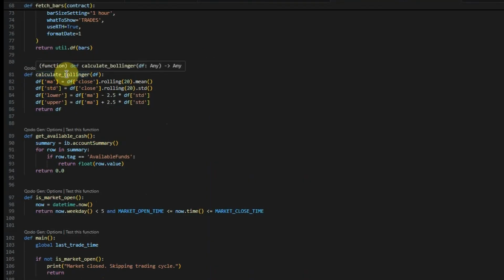So here's the code for the Bollinger Bands. We're calculating the moving average and standard deviation of close over a 20 period. We're going to call the lower and upper band. Mostly for this strategy, because we're looking for the dips, we're looking to enter on the lower band. So I'll be using the lower later on.